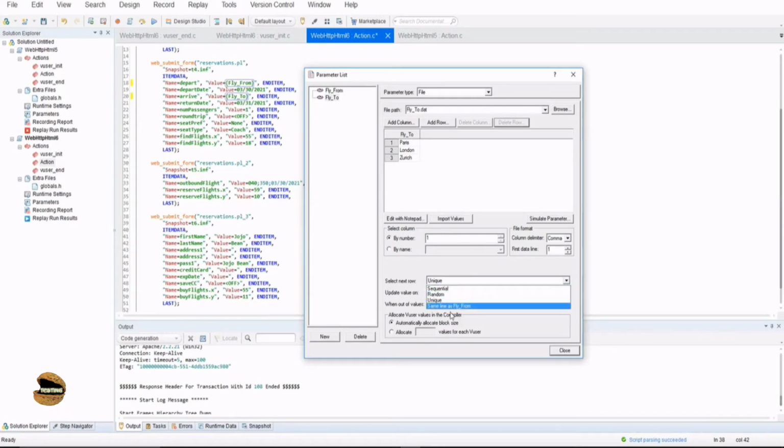And the last one is same line as fly from. Don't forget team, right now you are in the fly to. So whatever setting you select for fly from, the corresponding row will be selected for fly to as well. So you can create a relationship between the two parameters to select the set of data. So these are the four options which you may have in order to run the test.